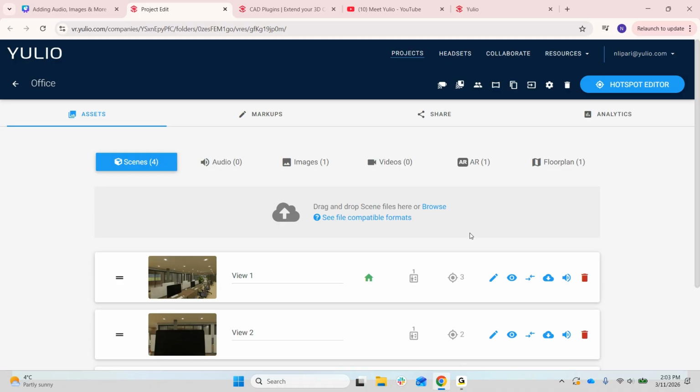So I have this project open here now, and right now we're on what we call the project edit page. You'll see that this project currently only contains the assets that we rendered out of Yulio Jump, as well as one image hotspot that we added to the project manually in that Getting Started with Yulio webinar.